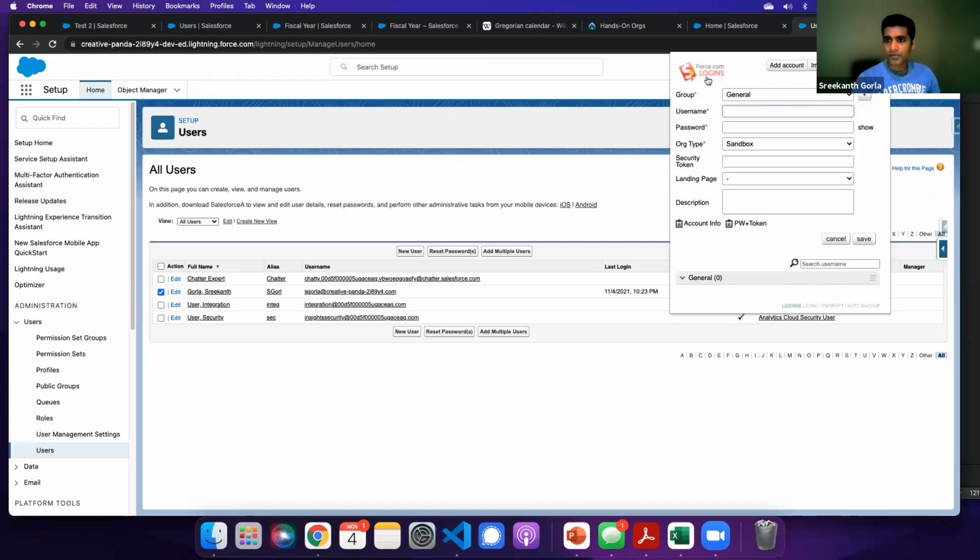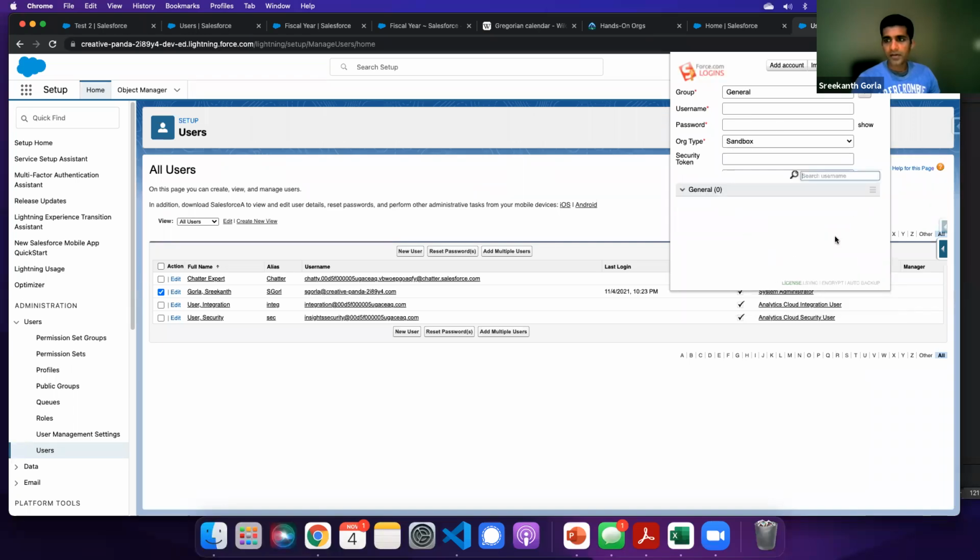And there are some extensions like this one, Force.com Logins. These are some things that came in handy initially for me. I think this one is a free Google Chrome extension. It will allow you to save at least 10 org passwords. You can save them here. You have these options, and for you it is going to be production or developer edition. You select that one, enter the details, and save it.